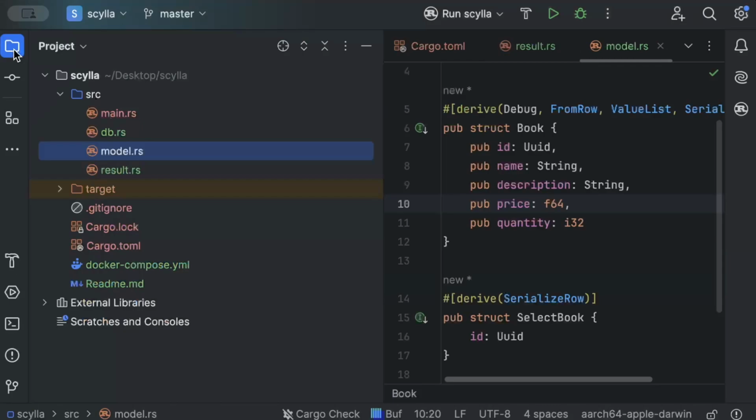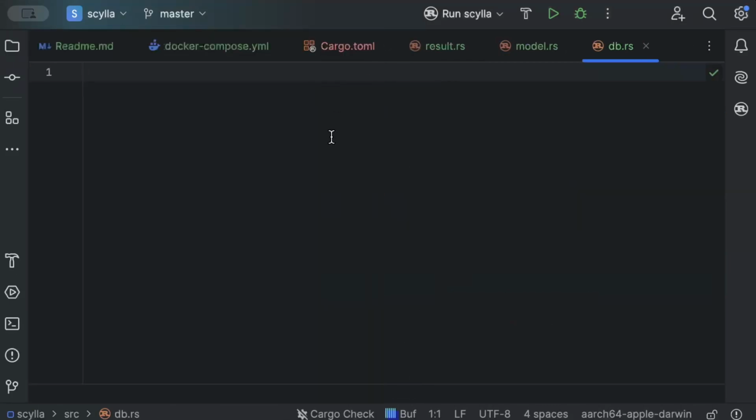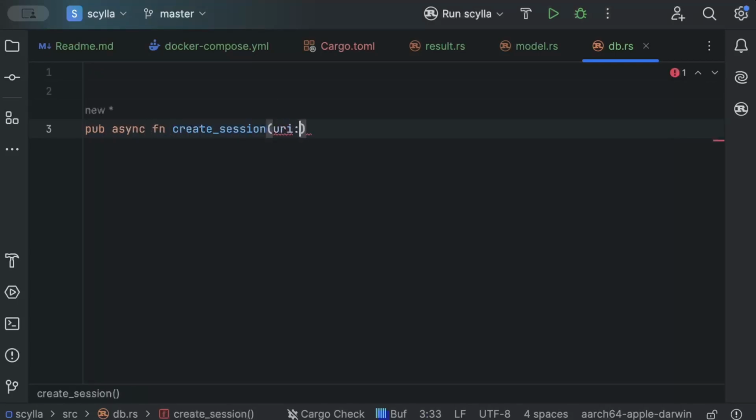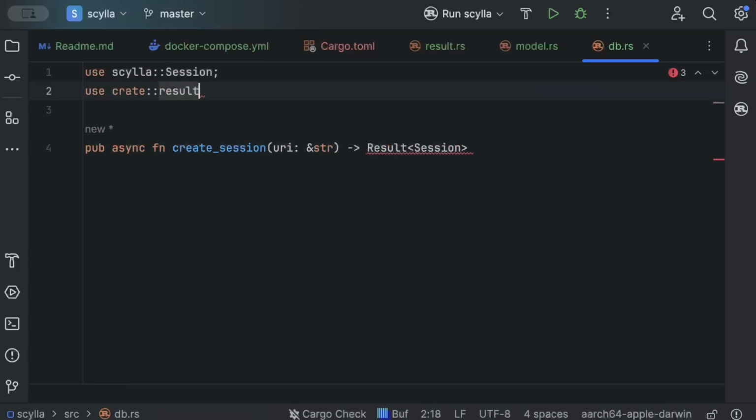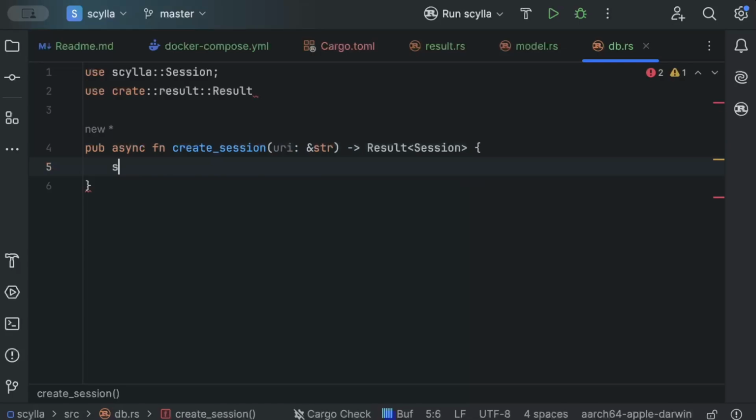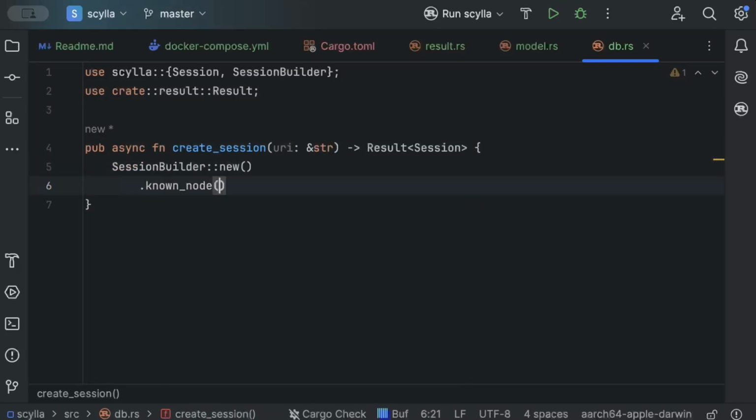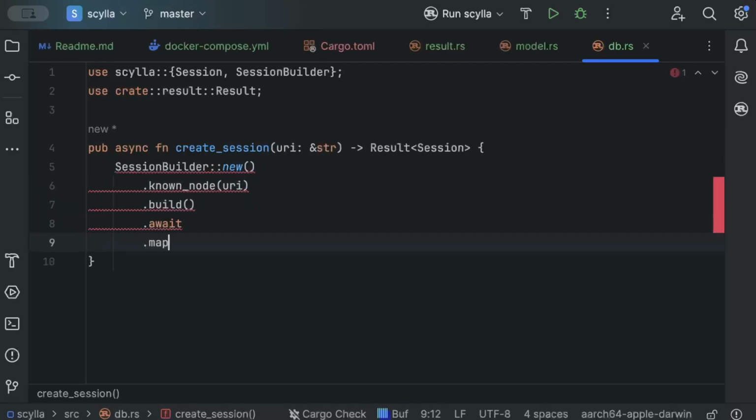Now let's move to db.rs, where we'll first of all add queries to create our keyspace and table, and then add and select the data. So let's start with create_session, and we'll pass the URI, returning a Result of Session, and let's add the result crate. So SessionBuilder::new().known_node(uri).build().await and map the error.